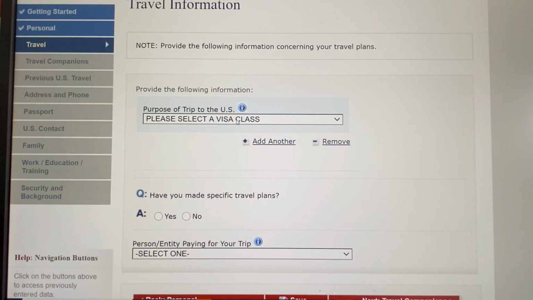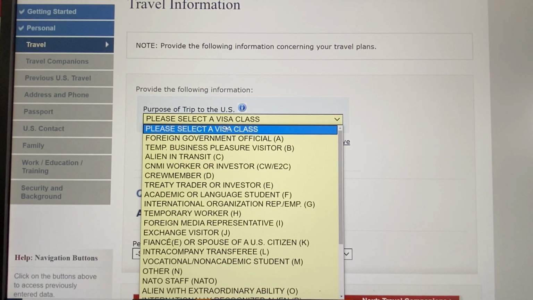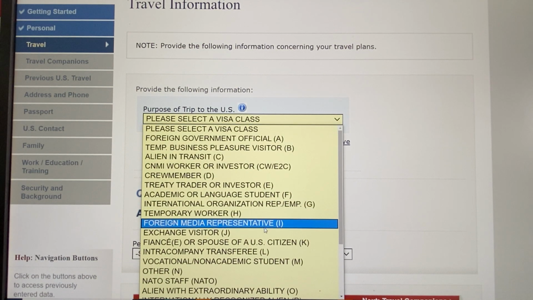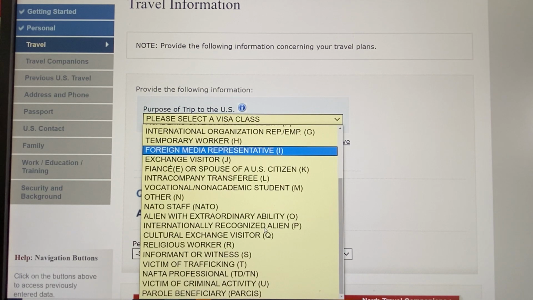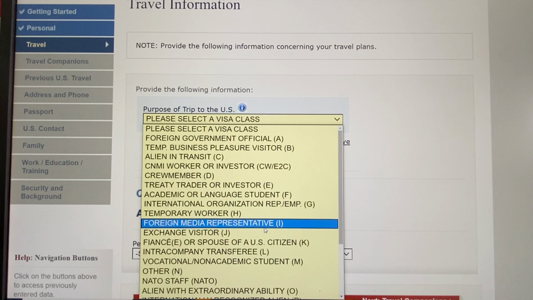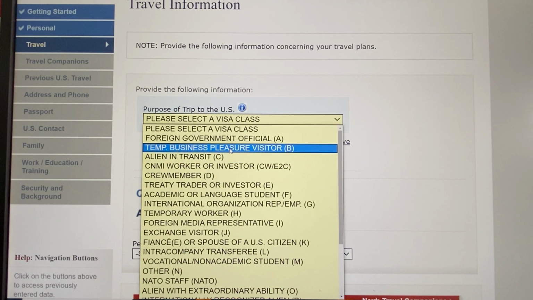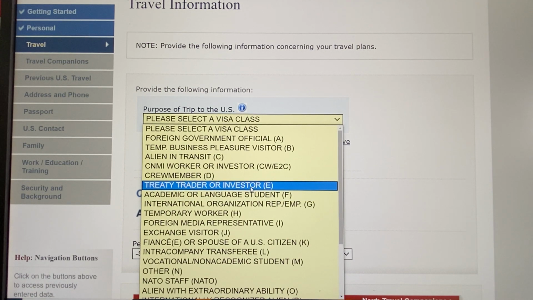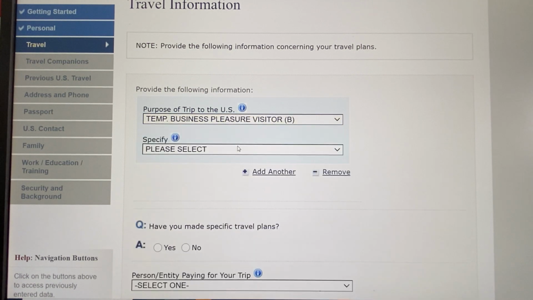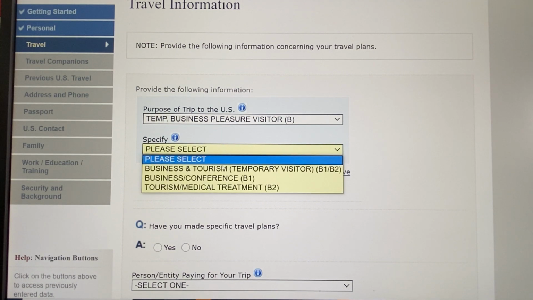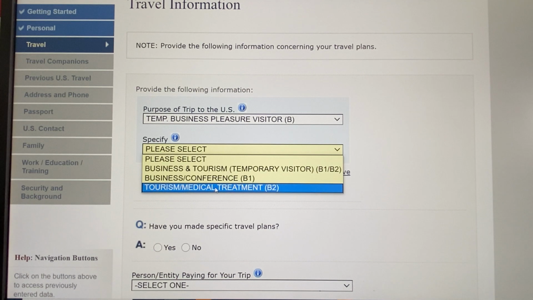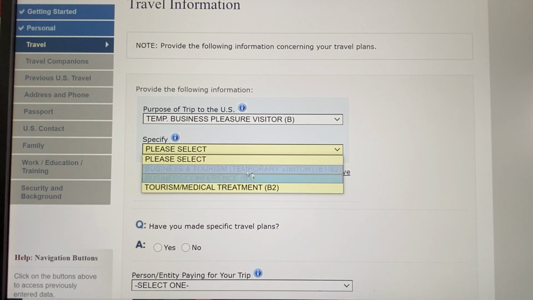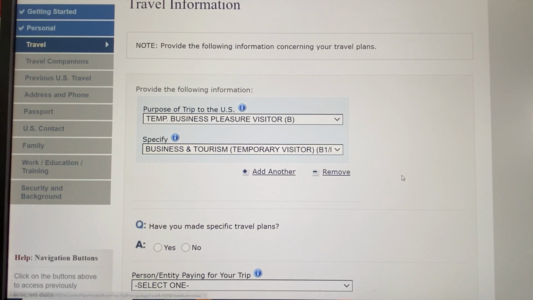Please select a visa class. What type of visa are you applying for? These are the different types of visas you can apply for. Let's say you are going to be a temporary visitor, pleasure, whatever. If you are coming as a student, which is F, academic or language or international student, you come on F1. But let's say on this one, you are coming on a visit. Specify the reason: are you coming for tourism, medical, or business? So you put that one.